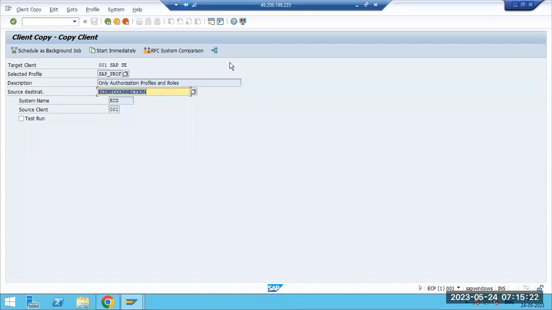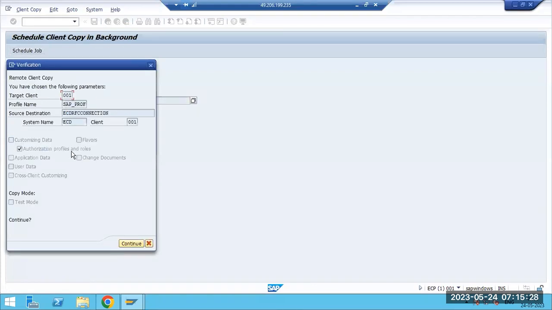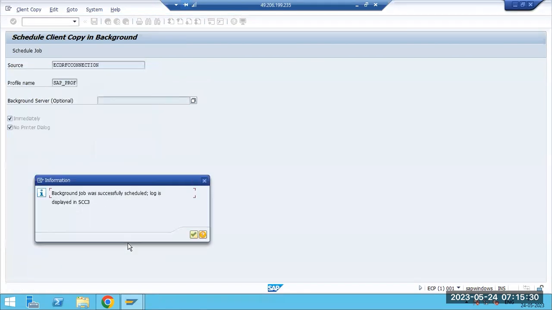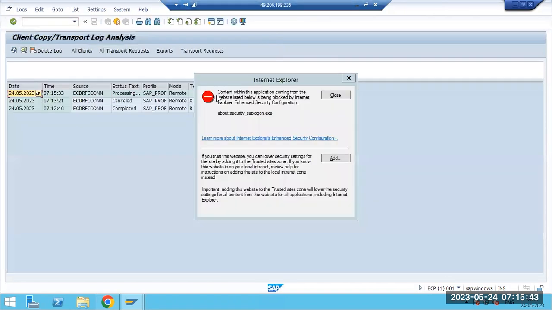Sorry guys, so schedule as a background job. Select immediately, click on schedule a job, which means the data copy will be scheduled now. Now the remote client copy is happening. If we go to the SCC3 transaction code, there you can see the logs. SCC3 is the transaction code, and there you can see the logs here.